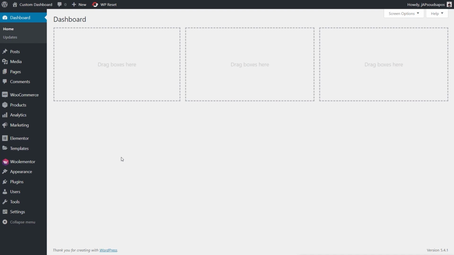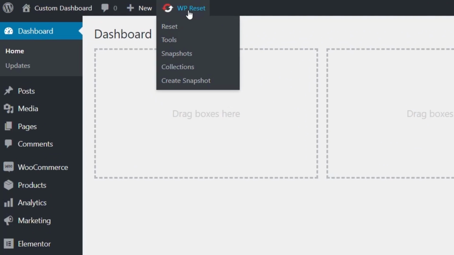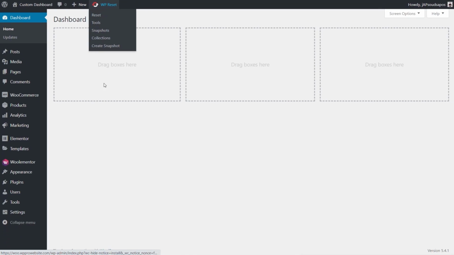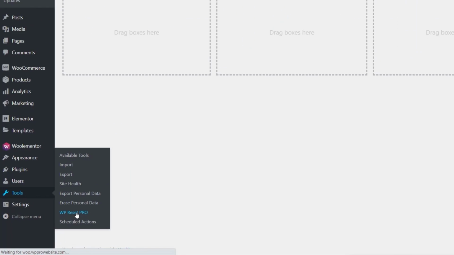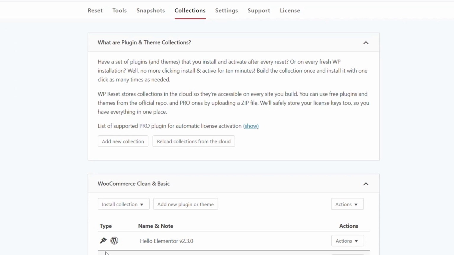Snapshots are just super easy to work with. You can automate the process, or you can manually create a snapshot at any point in your process. All you need to do is choose the WPReset menu on the toolbar at the top, or come down into your tools option and choose WPReset Pro from there. And this is one of those features that the manual way of working is completely free. You can have this in the free version. If you're using the pro version, you can also automate everything.